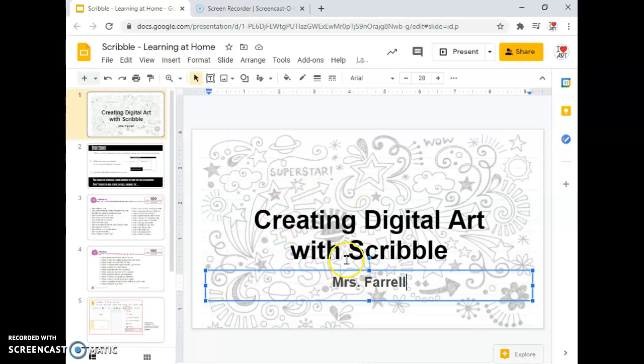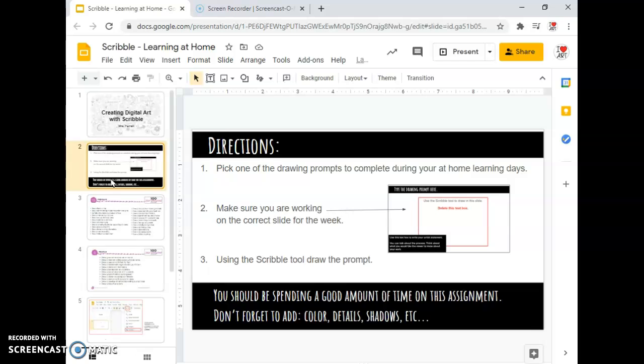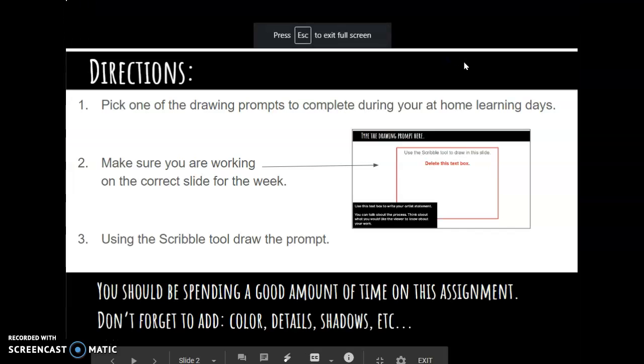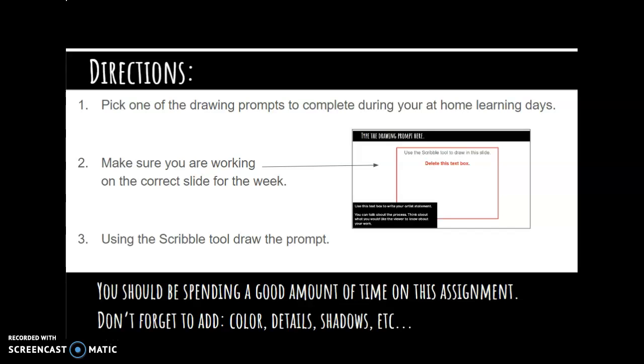So now that I've completed the first slide, I'm going to go to the second slide. And these are the directions. So the directions say, and I can make it larger so you can see, pick one of the drawing prompts to complete during your at-home learning days. I'll show you that in a moment. Make sure that you are working on the correct slide for that week. I'll explain more in a moment. And using the Scribble tool to draw that prompt. You should be spending a good amount of time on this assignment. Don't forget to add colored details, shadows, etc.